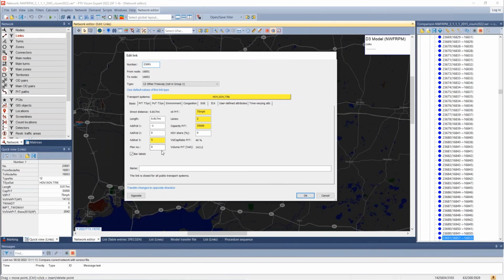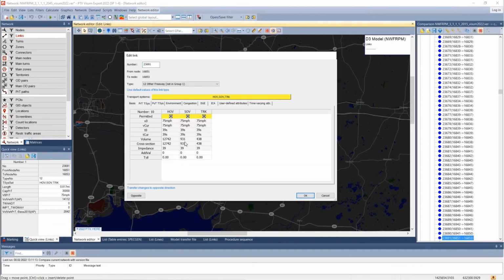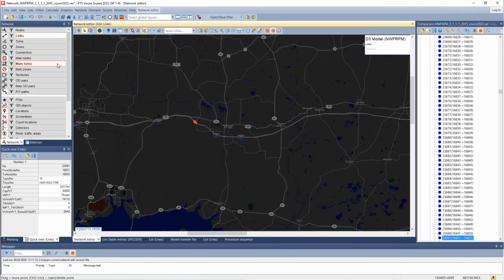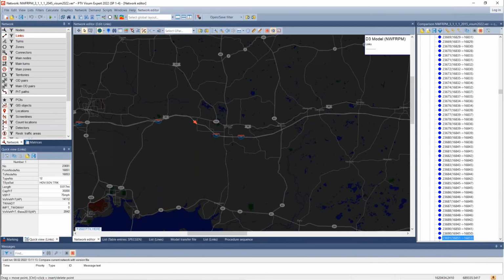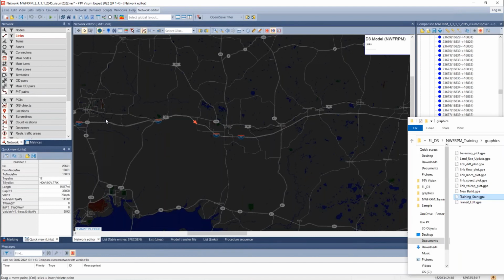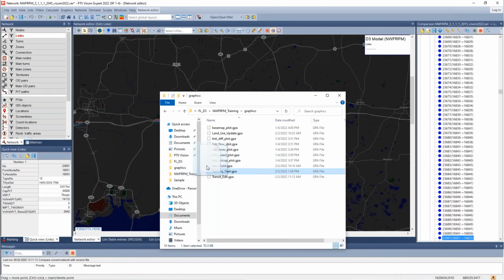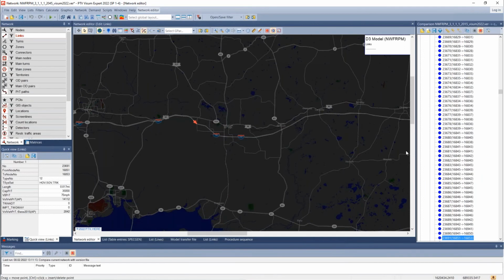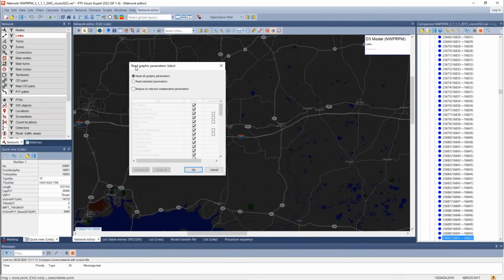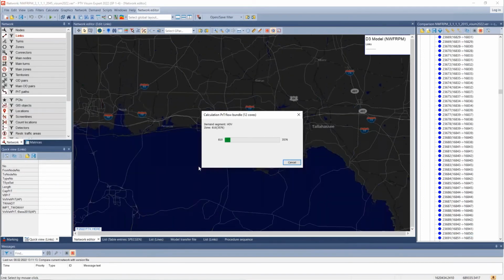We can look at this link and see what values have been assigned to it. Those attribute values are assigned graphically. For example, if I reload that initial start graphic parameter file, I can read it in and click OK. Again, this is just loading the link bars and things like that we saw at the beginning of the session.